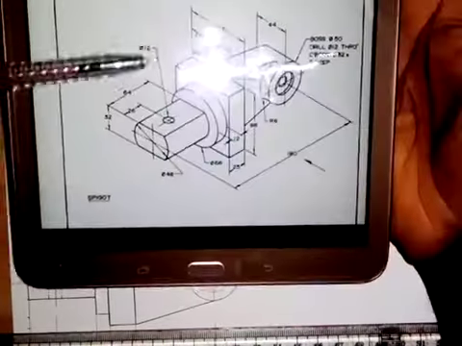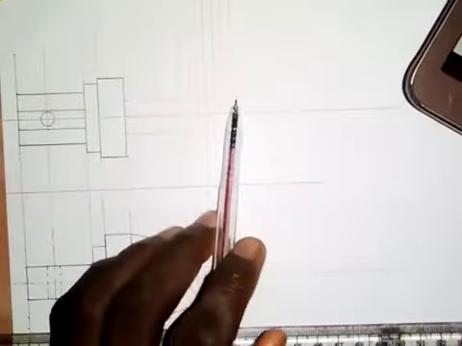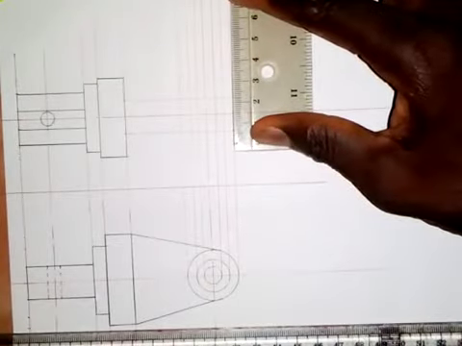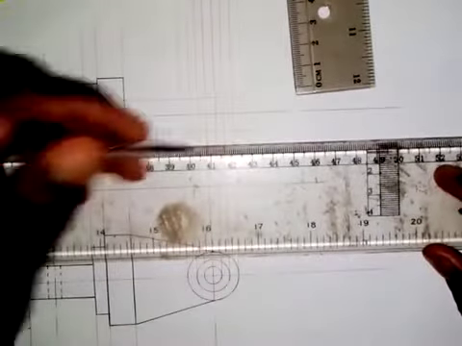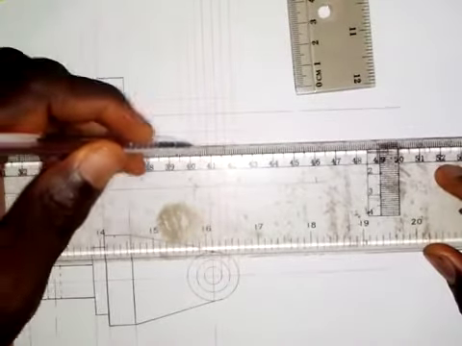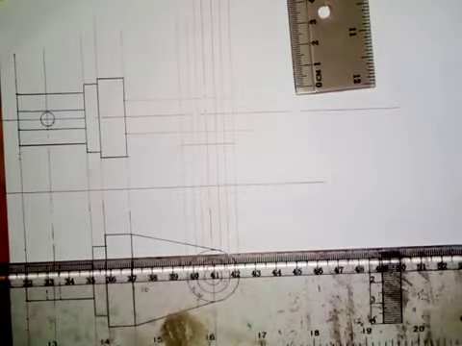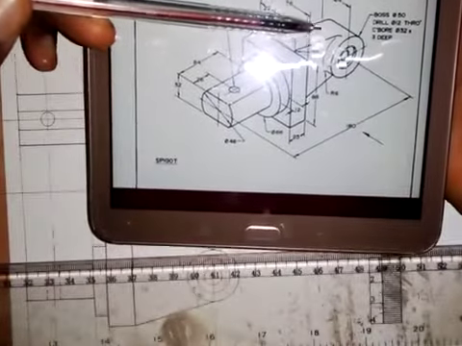So that 22 is going to be taken from this last part, from this line, and it comes forward. So I will take 22 millimeters from here. So this is 22 millimeters. Then I'm going to draw this line like this. Okay.